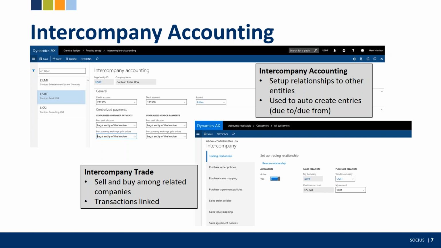For companies with buying and selling power to each other, trading relationships can be defined for how those transactions can be efficiently processed and linked together. For example, a purchase order created in one company for an intercompany trading partner automatically creates a sales order in the trading partner company. You can also set up automatic updates to occur in a second trading company, such as pick, pack, and shipping activities as they occur, and the settings are configurable.